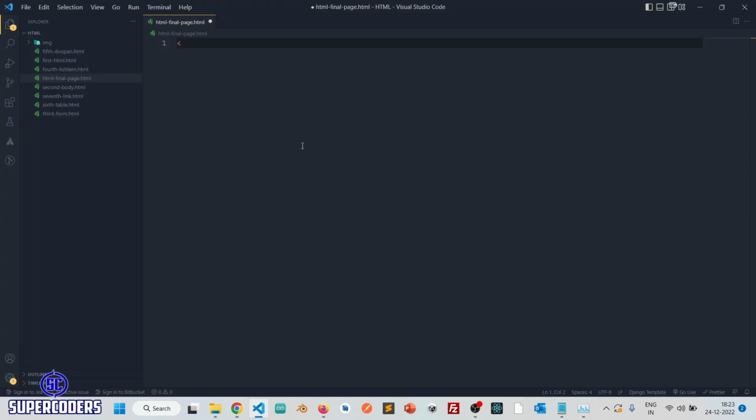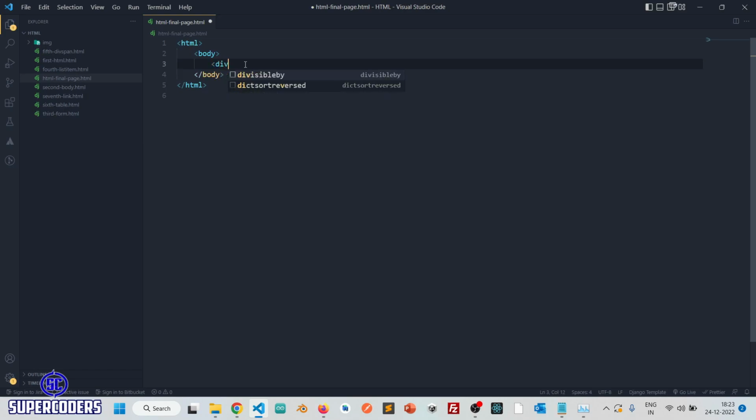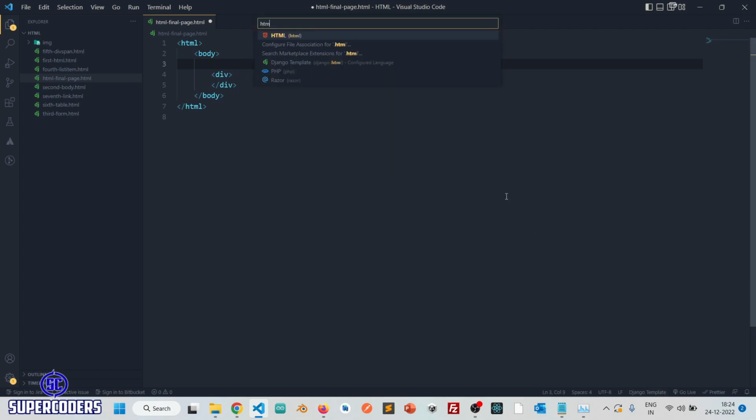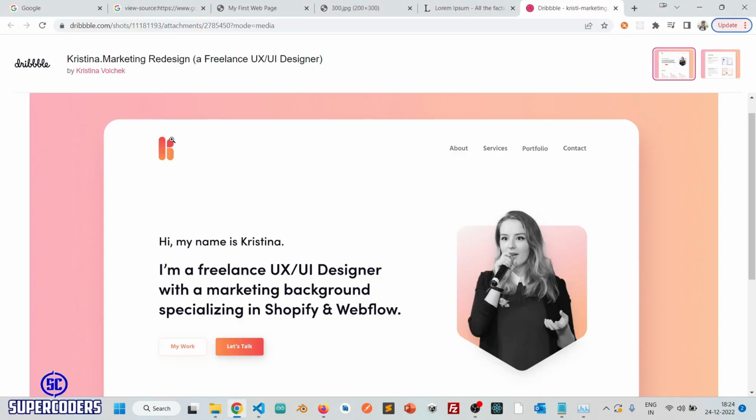Creating a simple page. First adding HTML, then adding the body tag. After that I need to add row 1. I am assuming every row as a div and every column as a div. So first I am creating a div which I am assuming as row 1, adding the comment so it is easier to understand. Row 1, and inside this, first add an image, then menus.